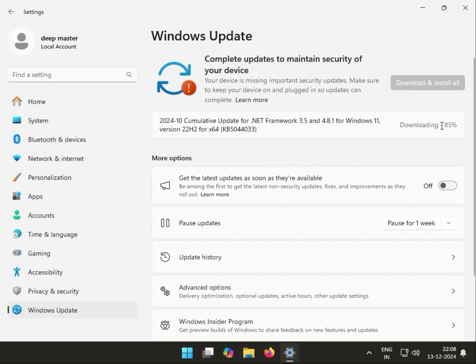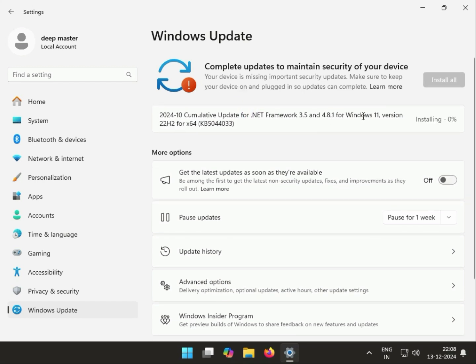Now this is downloading, after that install. Okay, so .NET 3.0 and 4.8.1 with Windows 11 version 22H2 for 64-bit, and this is your key. So it will come different, so no worry, you just first of all download, and then now this is installing to my system. So download and install are different.